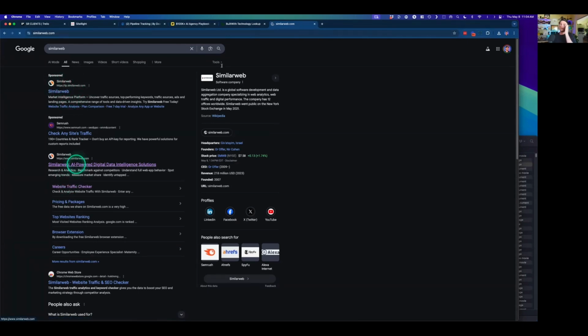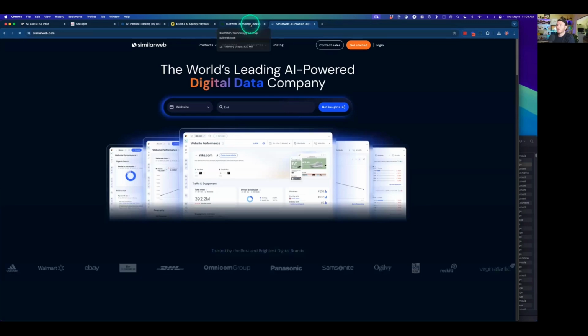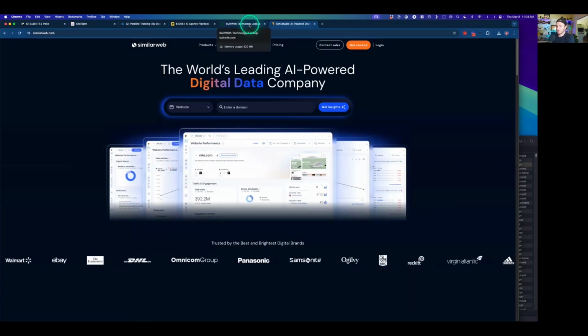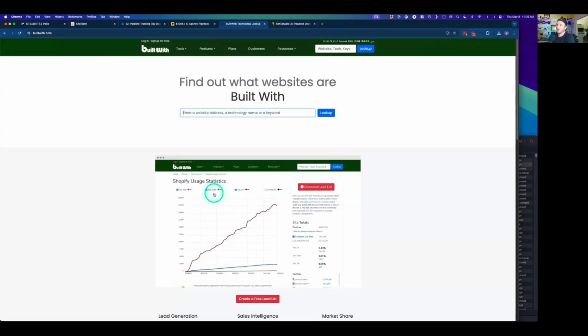Anyway, SimilarWeb and BuiltWith are two places you can go to look for websites that use certain technologies. For example, with BuiltWith, you could search for websites that are built on Shopify or WordPress. Typically, these websites might not have an existing AI chatbot on their website. So this is a great way to scrape a bunch of websites that don't have access to this technology yet, and that's a great way to sell them on this service as an AI agency.